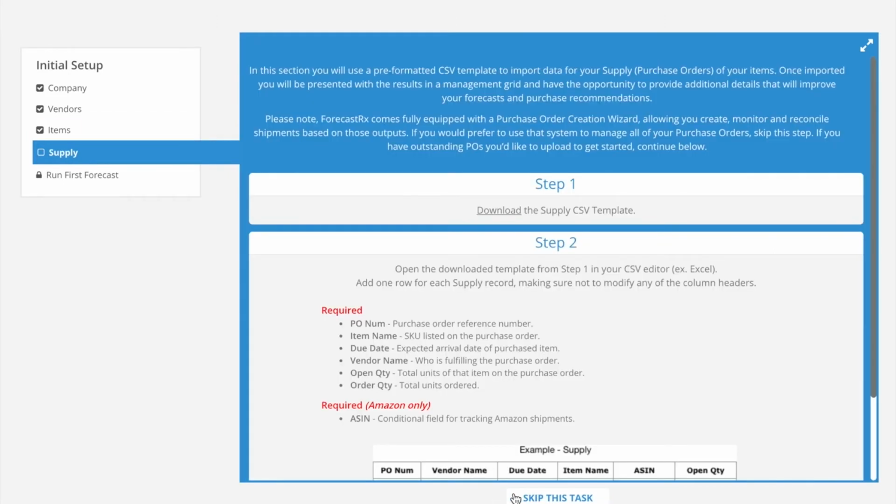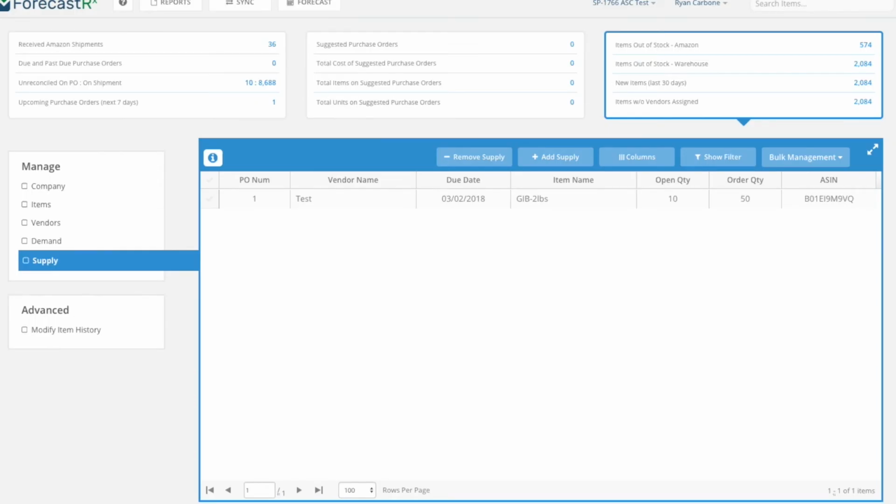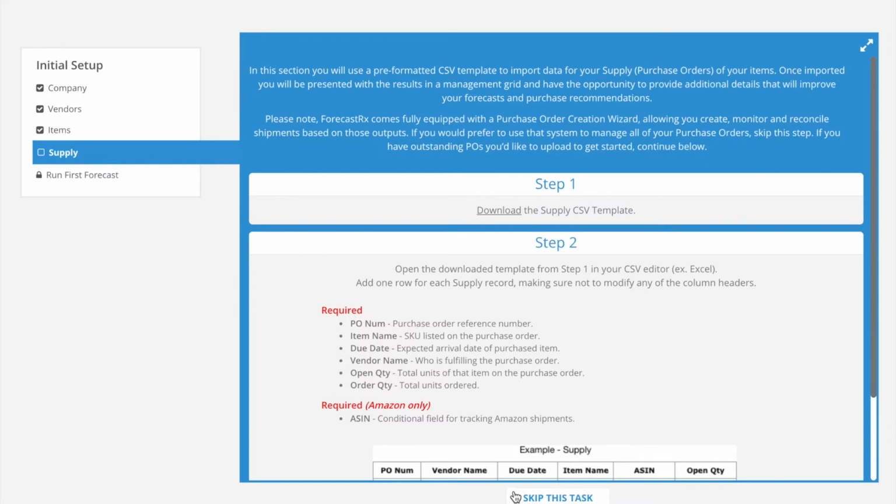We are now on our final task before your first forecast, uploading supply. Like uploading vendors, uploading supply is not required by ForecastRx. It does, however, increase the accuracy of our forecasts, and it may be completed at any time following your initial setup inside of the Manage section of the application, as seen here. We will start by selecting the Download Supply CSV template at the top of the page.